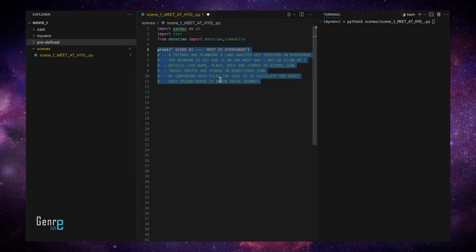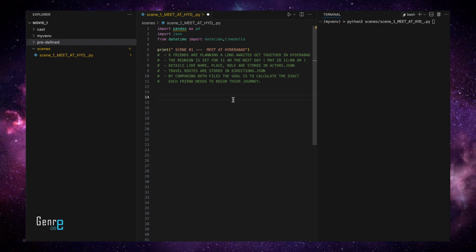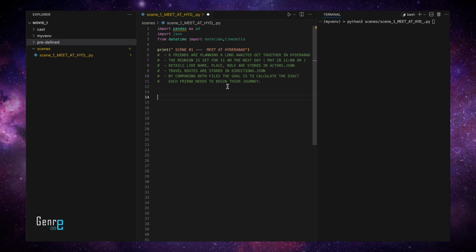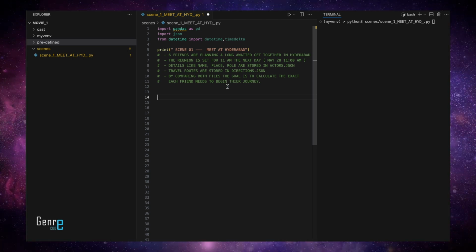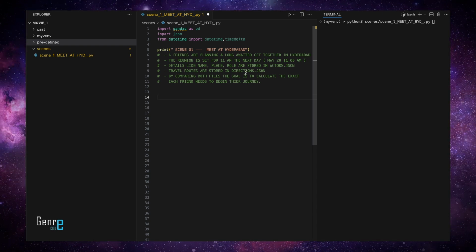Scene 1, six friends are planning a long-awaited get-together in the heart of Hyderabad. The reunion is set for 11 a.m. the next day, and everyone is eager to arrive on time. Their details, names, hometowns, and roles are carefully stored in a file named actors.json.